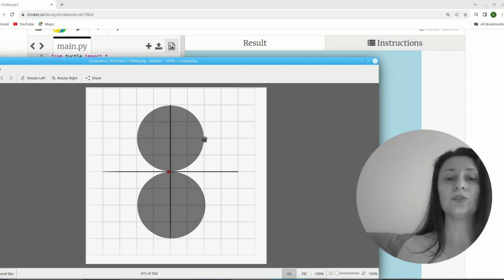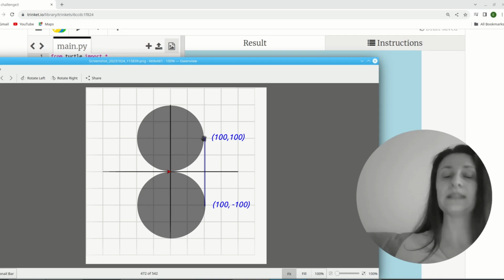Now we need to draw two lines to connect those two circles. Basically, the first line should start from here and go down here, and the second line should start from here and go down here. Let's define the positions for those lines. This position is 100, 100. That's the first point, and we draw down to position still 100, but Y is minus 100. It's our first line. Let's draw it.